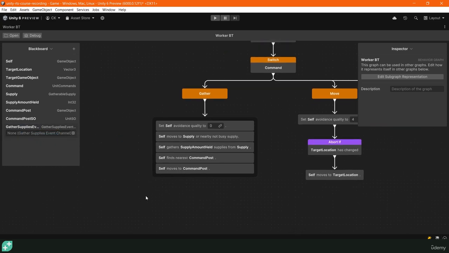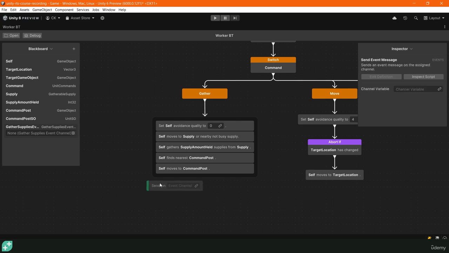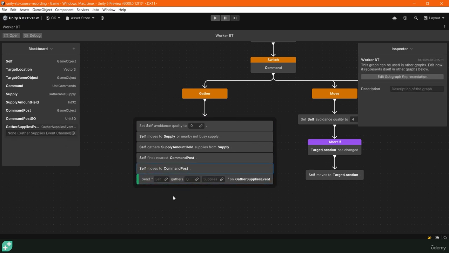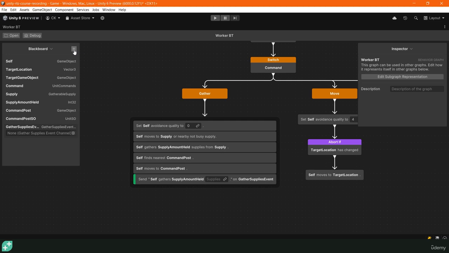And down here in our sequence, right after we've moved to the command post, let's add a new node under events, send event message. Move that as the last node in our gather sequence. We can drag our gather supplies event. It transforms into that story. We can say self, gathers supply amount held. But remember, we don't have a supply SO yet. So let's add that to our blackboard.